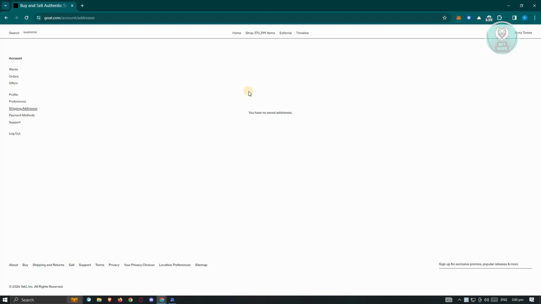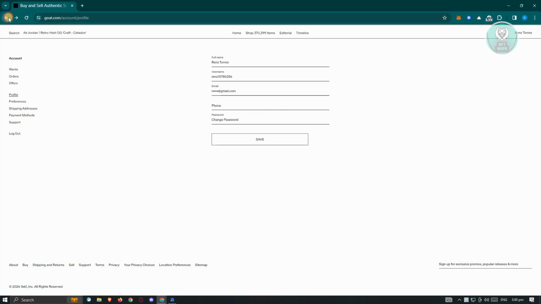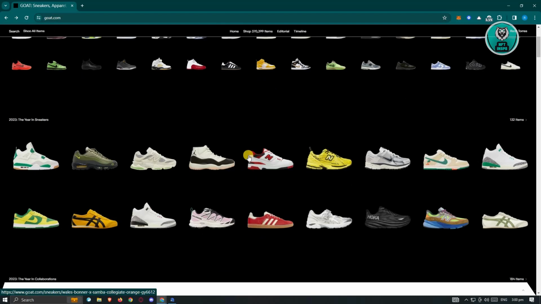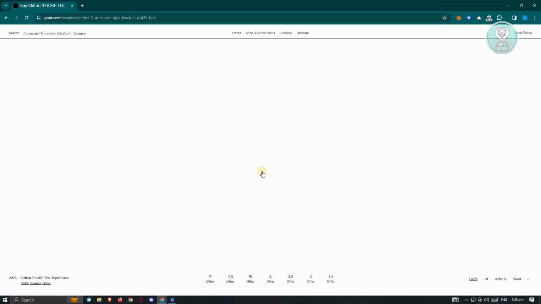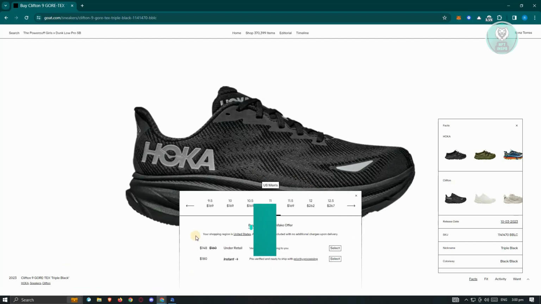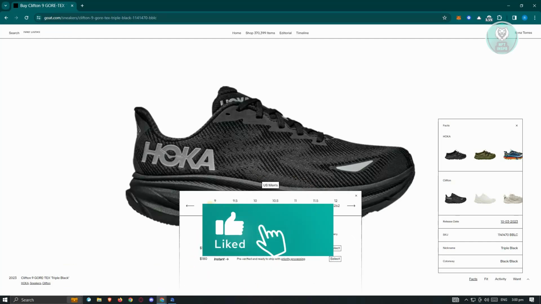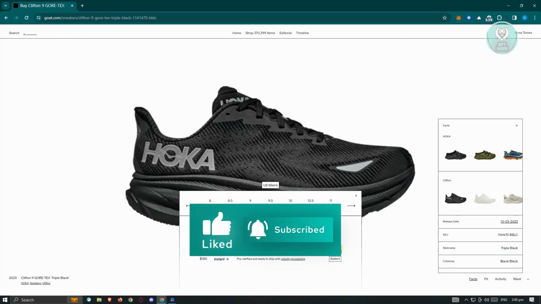For you to add your shipping address to your account, we first have to add an item that we want to buy. So in this case, I'm just going to go back to goat.com here, and we want to choose any item, just to give you an example. Let's wait for it, and from here, maybe you want to choose this shoe. Let's go ahead and choose this one. From here, we want to select the size for it. So I'm going to choose this one, and from here, just click on select.